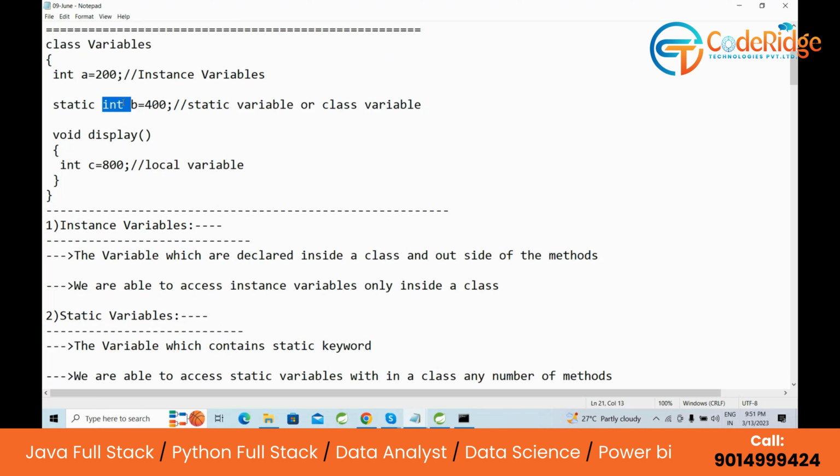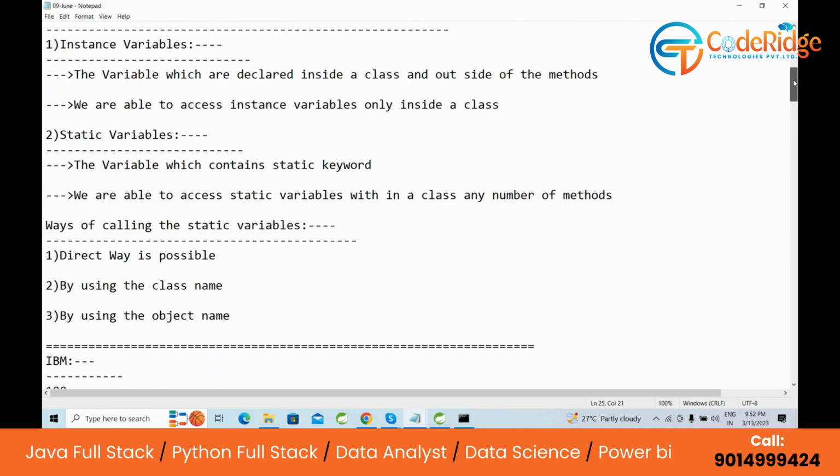The variable which contains the static keyword is known as a static variable. The variable which is available inside a method, and this is a method now. What is meant by a method? Left brace and right brace, that is one method. A variable available inside a method is known as a local variable. Please remember.